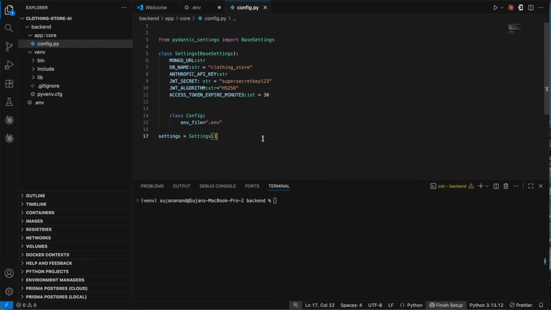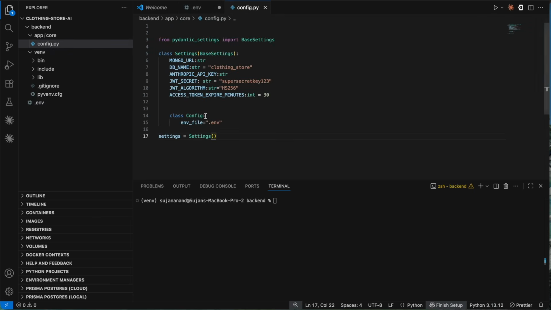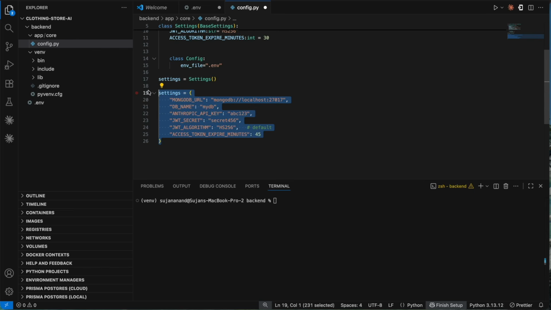Alright, so let's understand how exactly it works internally. Suppose within your env file you have all of the values for these specific settings, and when this runs, that is settings equals Settings(), Pydantic creates an object that is going to look something like this. I'll be adding it over here. It's going to look just like this.